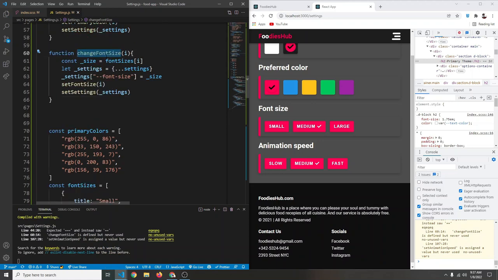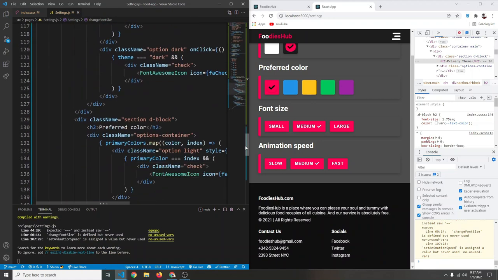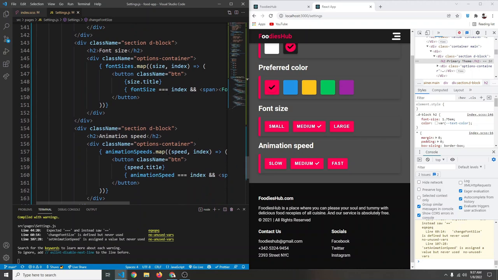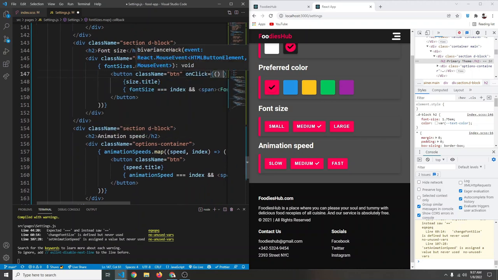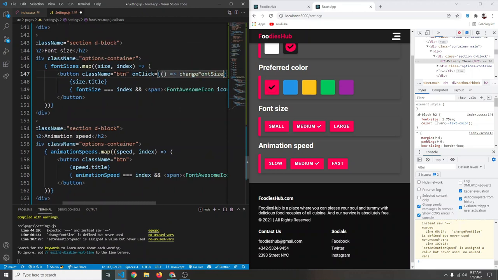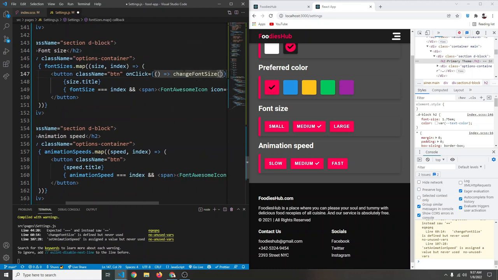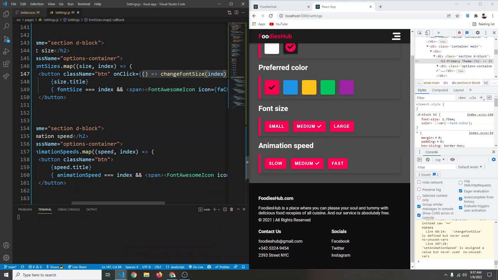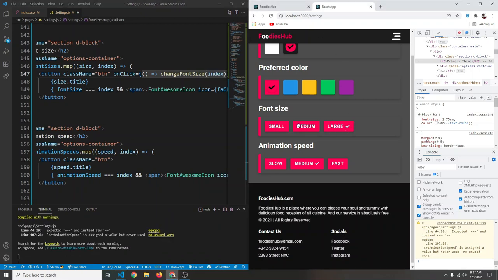Let me just copy this, Control C, and let's scroll down, and here is our font size. So in the button we are going to say onClick. We are going to run this function. We are going to call change font size, and we are going to pass the index. Save. Let's try to click on this. Okay, it looks like it is not working.